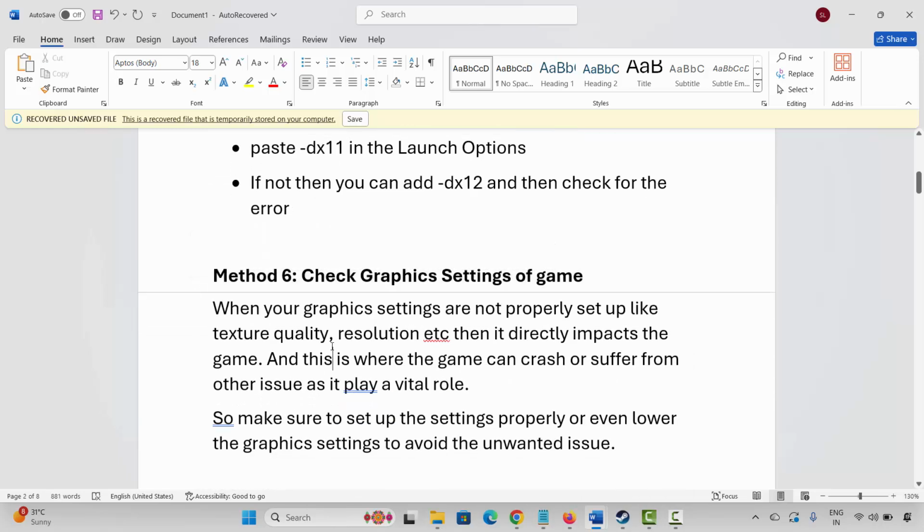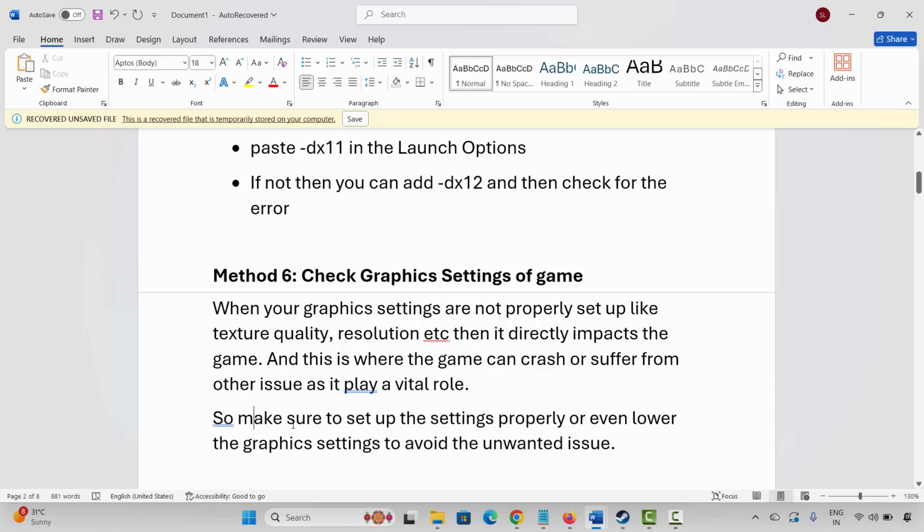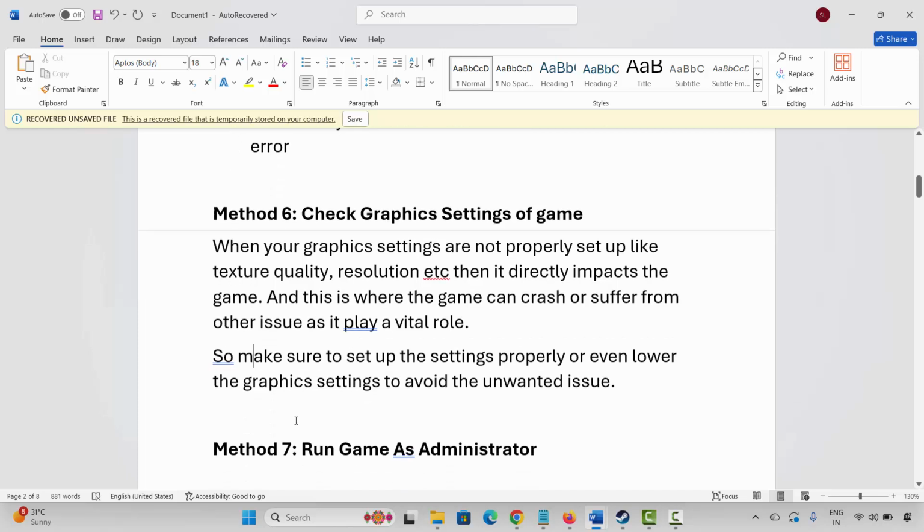Next method is to check graphic settings of the game. When your graphic settings are not properly set up, like texture quality, resolution, etc., then it directly impacts the game, and this is where the game can crash or suffer from other issues, as it plays a vital role. So make sure to set up the settings properly, or even lower the graphic settings to avoid the unwanted issue.